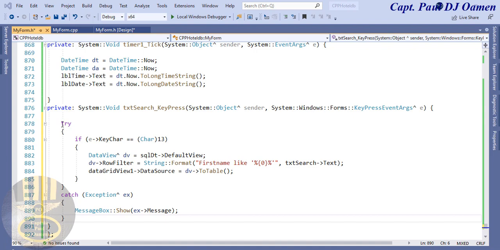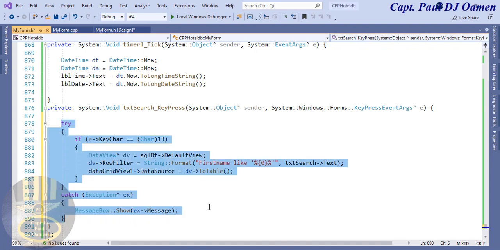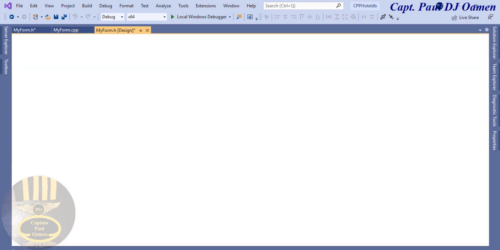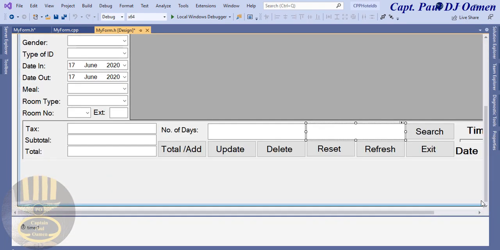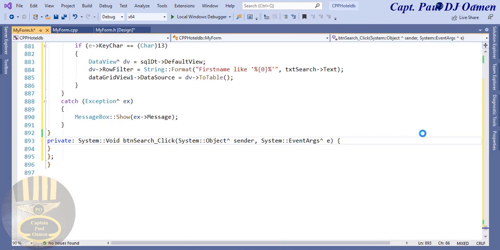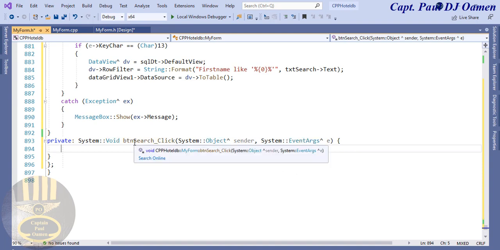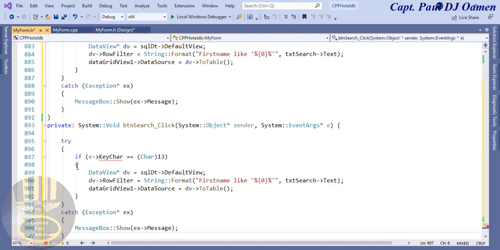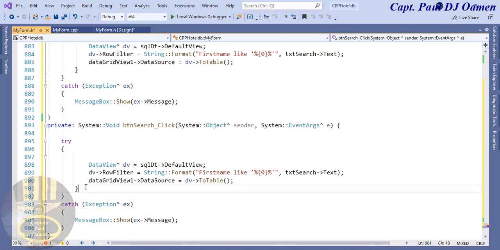I'm now going to copy it because I'm going to be using it for the text box, for the button as well. So let's scroll right down to the button here. That's the button. Double click on the button. In the case of the button, I'm going to use click event. So I'll paste that in there, but this time around I'm going to get rid of the key shell.